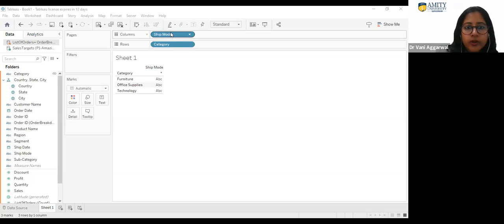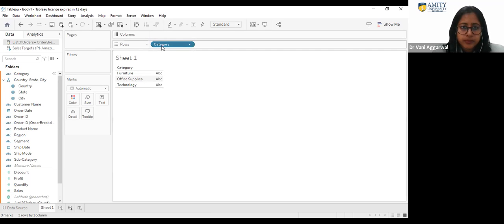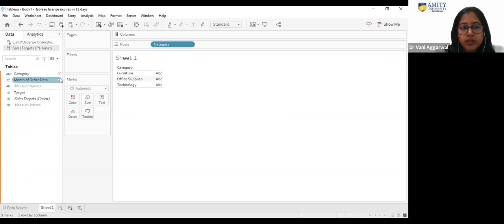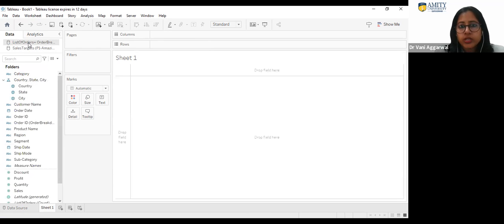All right, so this is how it is. Now you have 2 sheets. So I want to make this sheet as my primary sheet. So I'm dragging, for example, category from here. Now it is showing this link here. Okay, like this it works. So you can work on both the sheets.